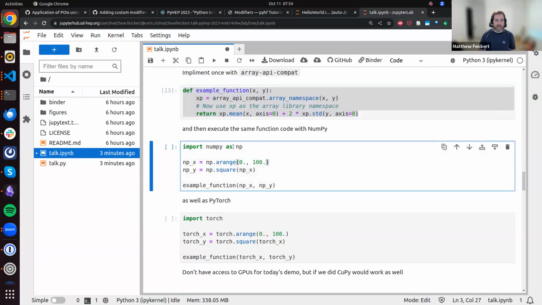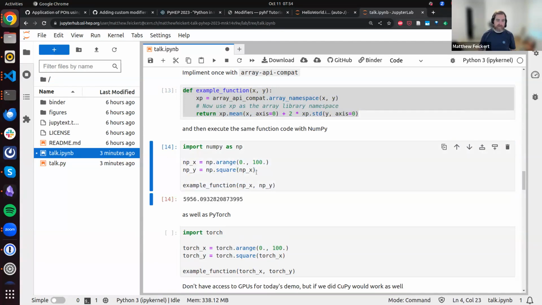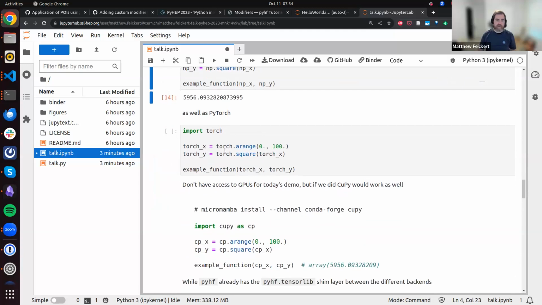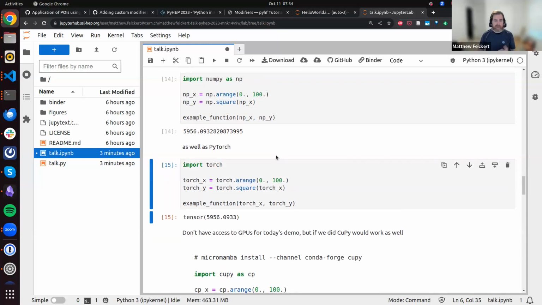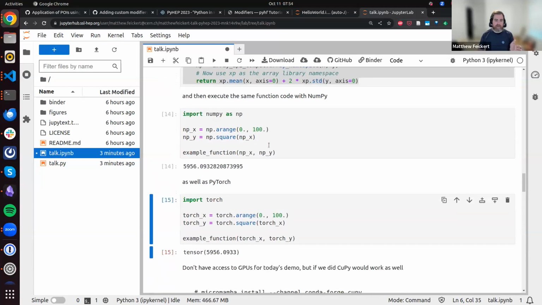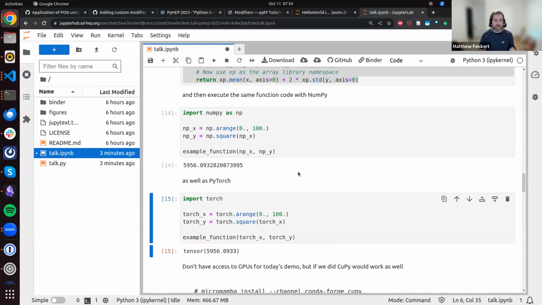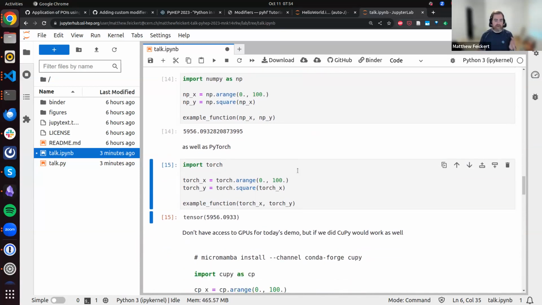can now construct NumPy arrays and pass them to this example function and have this get evaluated. But we can also construct PyTorch tensors and pass them to this function, and they also get evaluated just fine. Okay, so that's the exact same code that was written here, but evaluated using two totally different libraries that by default aren't interoperable with each other, but now are.